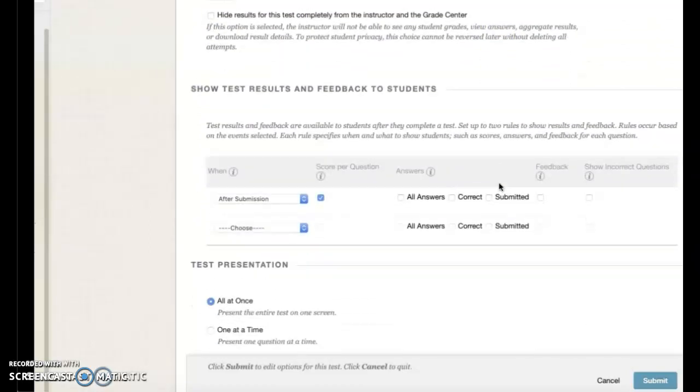And then down here, this is one I learned the hard way. Do not click any of this. At least I would advise, do not click this. What I was doing is I'm like, hey, I want the students to see what they submitted, what the correct answer was, and then all the choices, so they could go back and review.